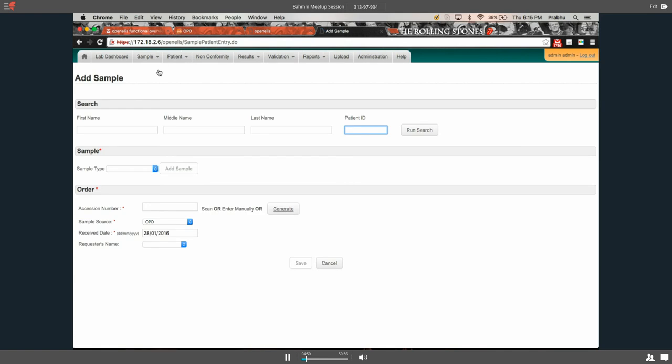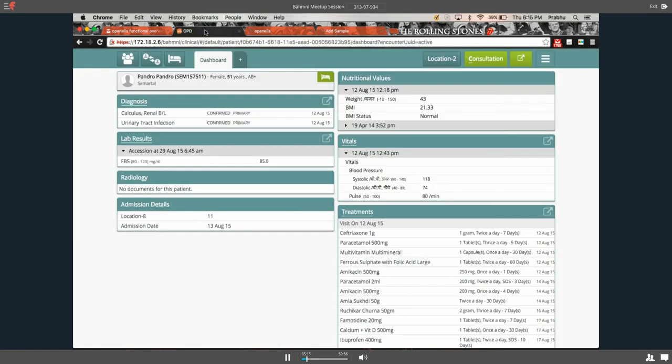A prerequisite for adding a sample is that you have patients in the system. By going to the patient dropdown, you can add or edit patients. But before I do that, let me tell you that we already have a lot of synced patients from our system, and you can also create patients. Let me search for a patient. I have a patient whose medical profile I've opened up here in Bahmni, named Pandro Pandro.